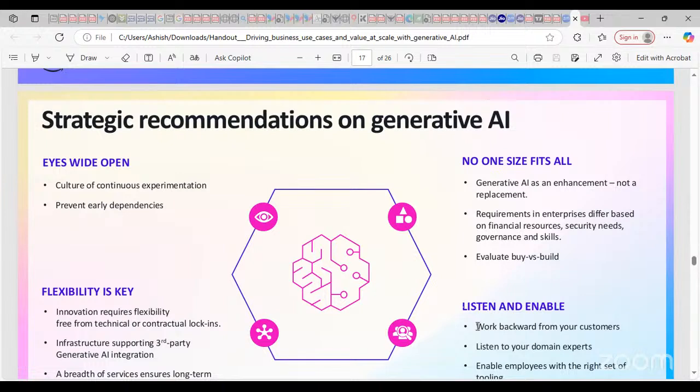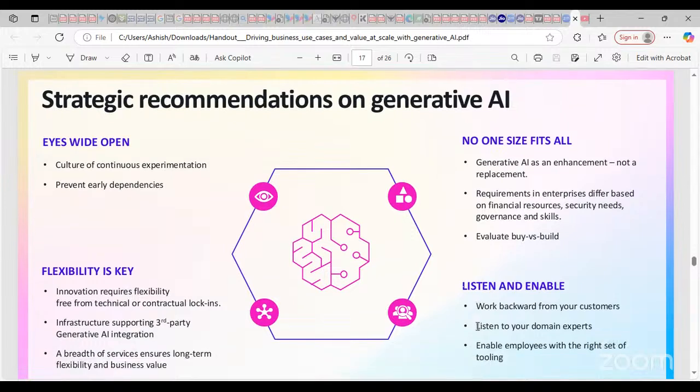Either you are implementing a GenAI solution, or building some other solution besides GenAI, still you have to work on customer feedback, and you have to work with domain experts. Then you also need to work on that, enabling employees with the right set of tooling. Your employees should have the right set of tools. Correct. So like this, these are some strategic recommendations on how you will think and how you will implement the GenAI solution during the process, and how you have to optimize your solution, right?